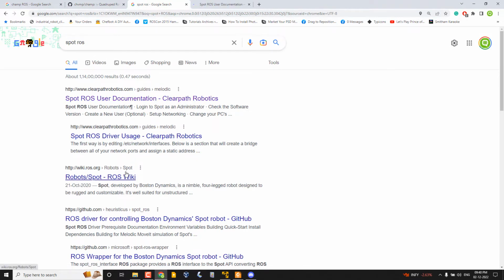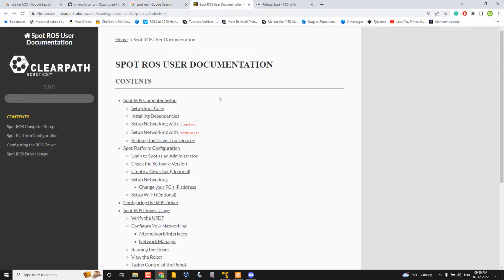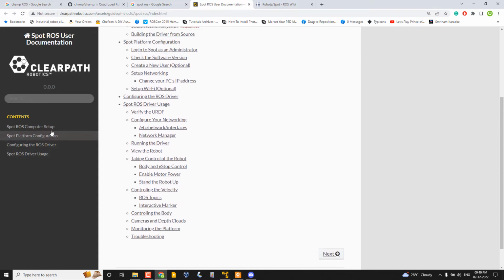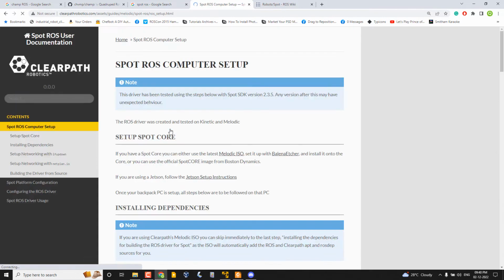Okay, just a second. Okay, ROS computer setup, melodic.